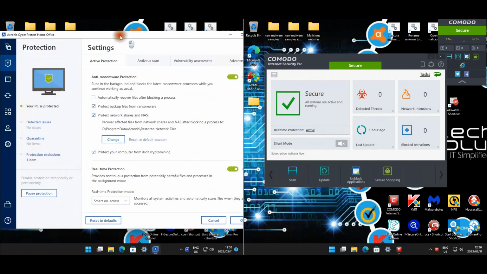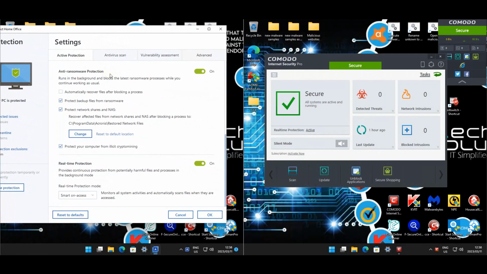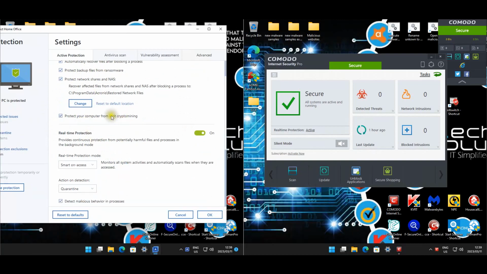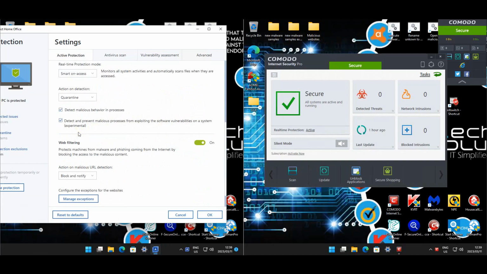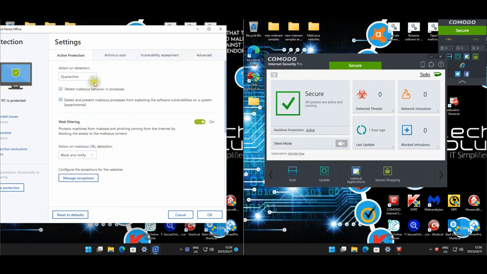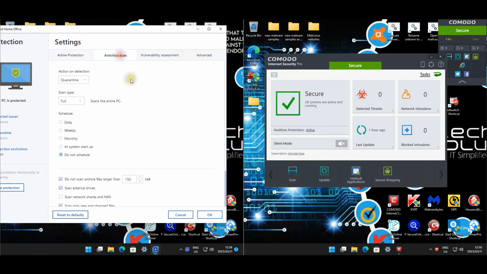Okay, so for active protection, we do have the anti-ransomware protection module that's enabled. Pretty much selected everything. Let's maybe try that feature. Illicit crypto mining, real-time protection, on access, quarantine, and we're using the new experimental option. See what that does. Web filtering, we're obviously going to test that, and it's to block and notify.